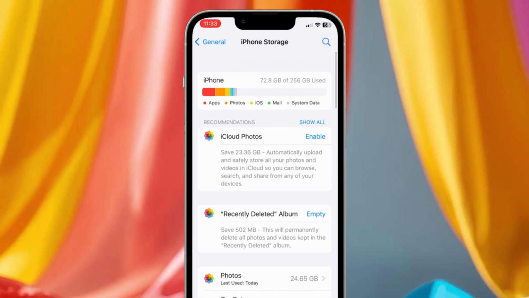Here, you'll see how much storage is being used and how much is still available. At the top of the screen, your iPhone may display storage recommendations. Tap Show All to view every suggestion. These recommendations can help you free up space by removing large attachments, reviewing downloaded media, or optimizing your storage.